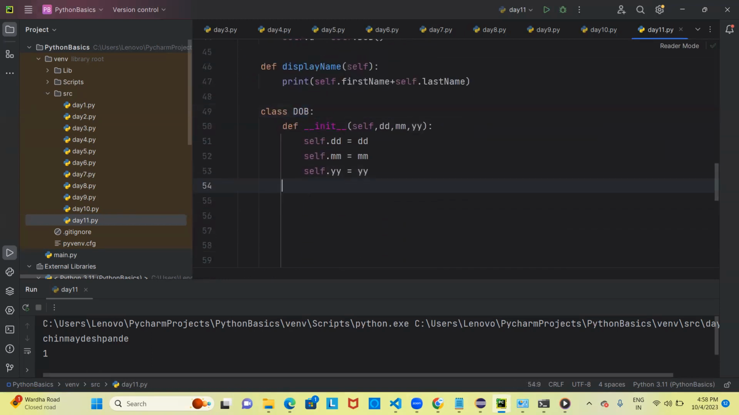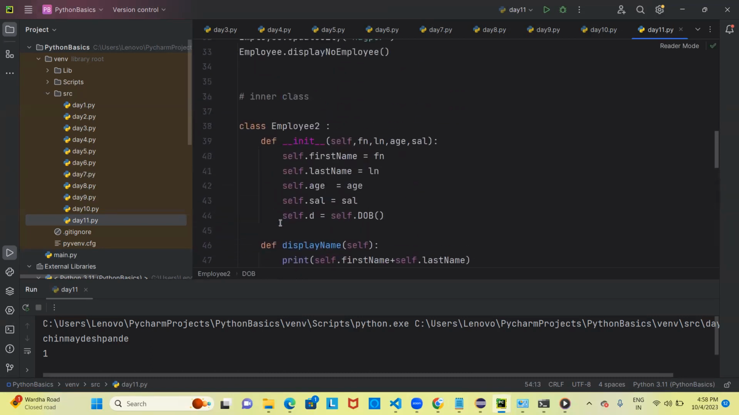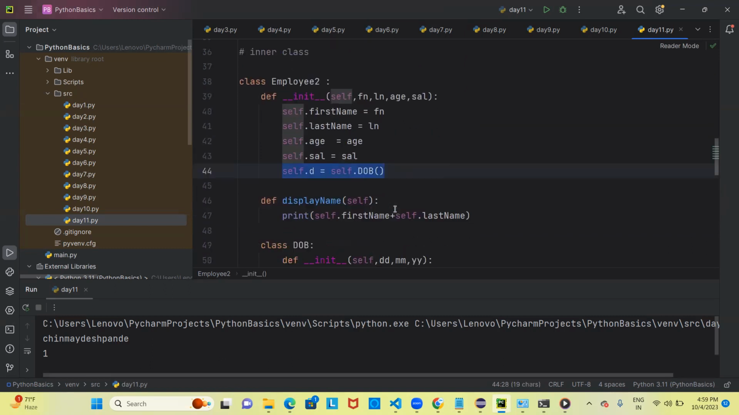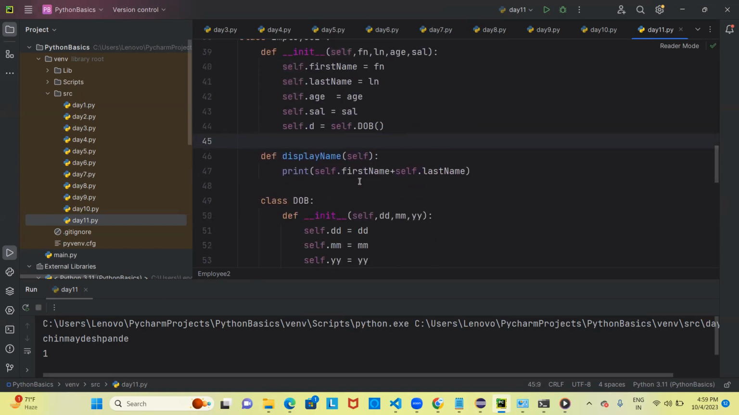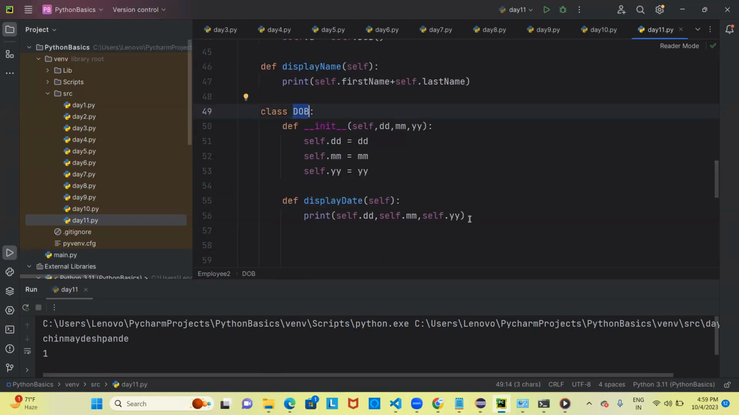And here also I can have one method, display date. This display date method is nothing but printing all the values. So let's say you can print it like this: print self.date.dd, self.date.mm and self.date.yy. So this way, here in the constructor only, I have created the object of this DOB class. Okay, so let's quickly check this now.